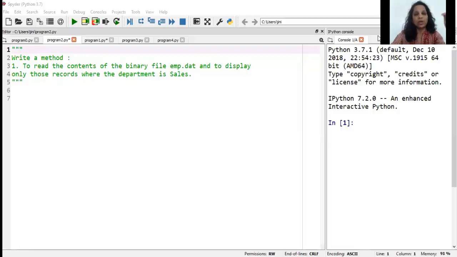Okay, so let's look at the question given to us. It says, write a method to read the contents of the binary file emp.dat and to display only those records where the department is sales. So we are going to be sequentially reading each and every record of the binary file, but we will only be displaying those records where the department is sales.